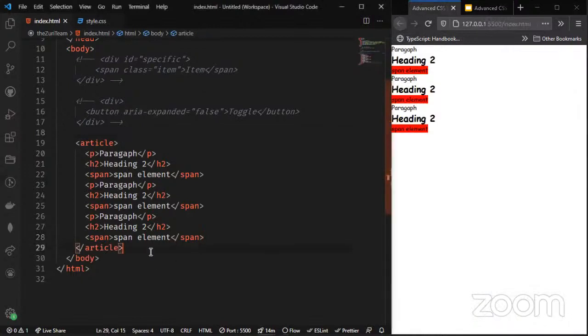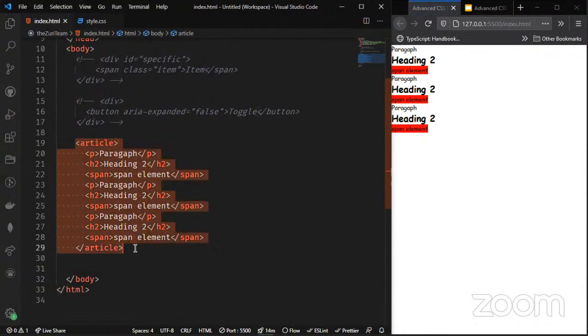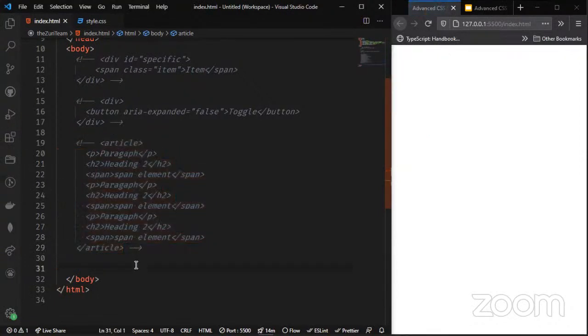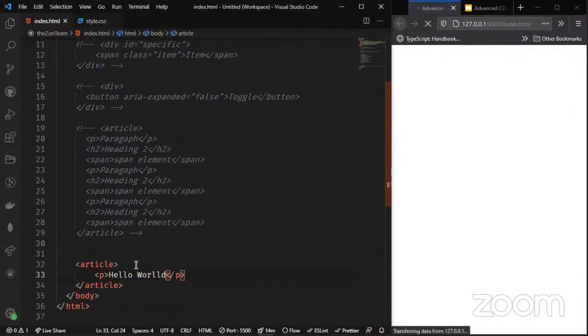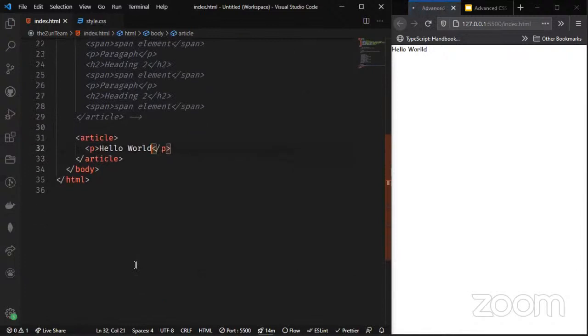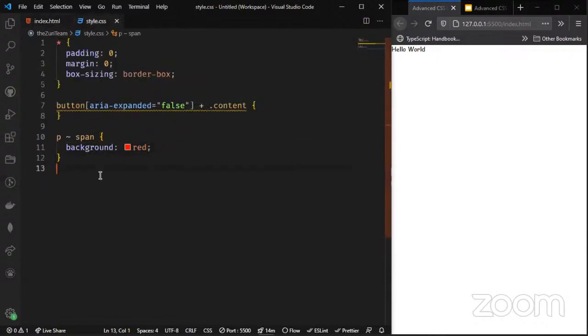Let me comment this out so we can see actually how our child combinator works. So I might have another article here. Then I'll call this p tag and then hello world. So our hello world is showing. Now, to make use of our child combinator to style our elements, it comes with a sign which is somewhat like a greater than sign. So this is the symbol for the child combinator selector.